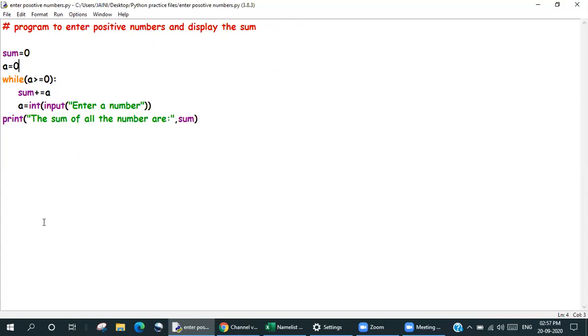Now suppose if I change this program, I tweak it to say to display the product.